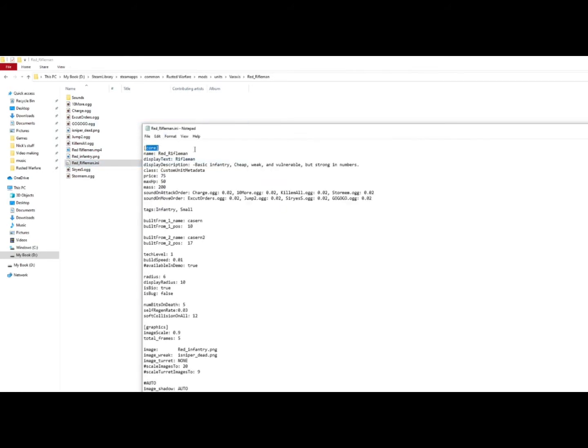As I just told you guys in the last video, we have the name, which is just its unique identifier, the display text, what it's called in-game, display description, class, which never changes, but it has to be there, the price of the unit, max HP, the mass of the unit, and this is some of the code that we didn't go over, but it's easy to add on. Sound on attack order, sound on move order. You also have sound on actions as well.